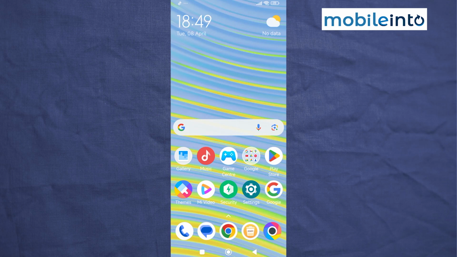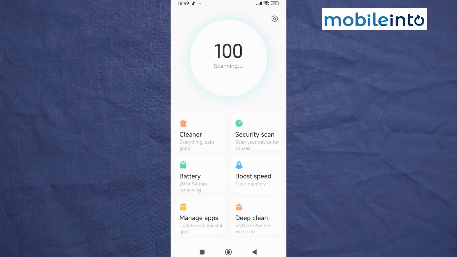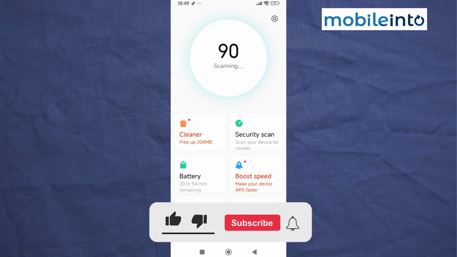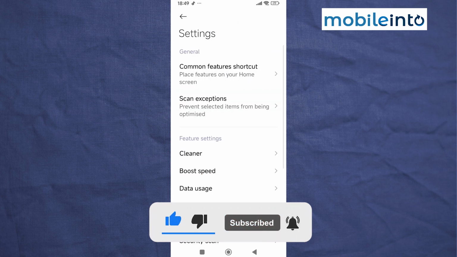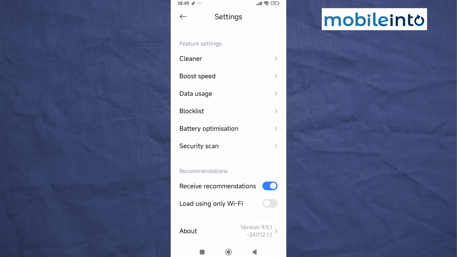Hey, what's up guys? So in this video we will see how to remove ads on the Poco M7. Now to do that, just open the security app on your smartphone. Now from here, just tap on the settings icon at the upper right corner on the display. Now from here, just scroll down and disable receive recommendations.